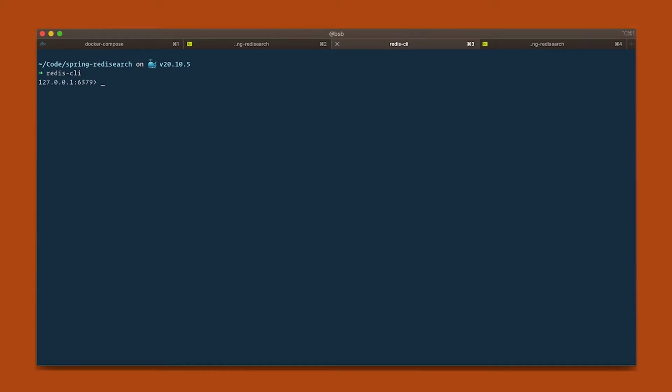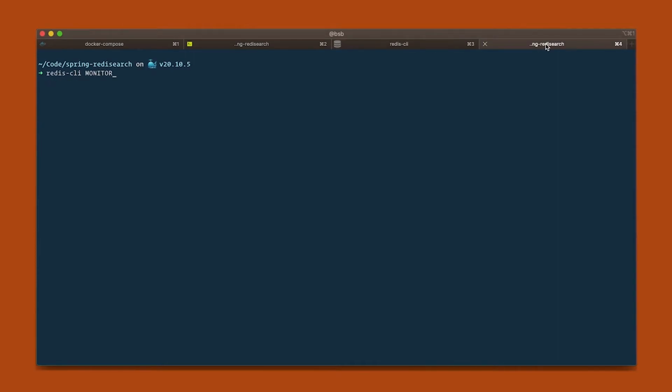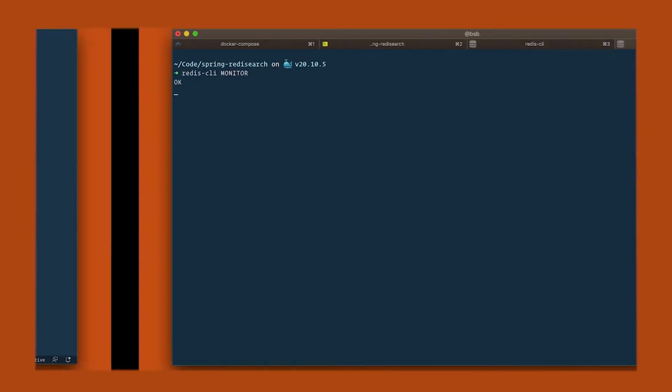we can now run the Redis CLI. We can do a module list, and we can see the modules that have been installed and their versions. I also like to run a Redis CLI in monitor mode as we work with any framework so we can see what commands are being issued against Redis. With a properly configured Redis instance, now we can take a look at the application skeleton.